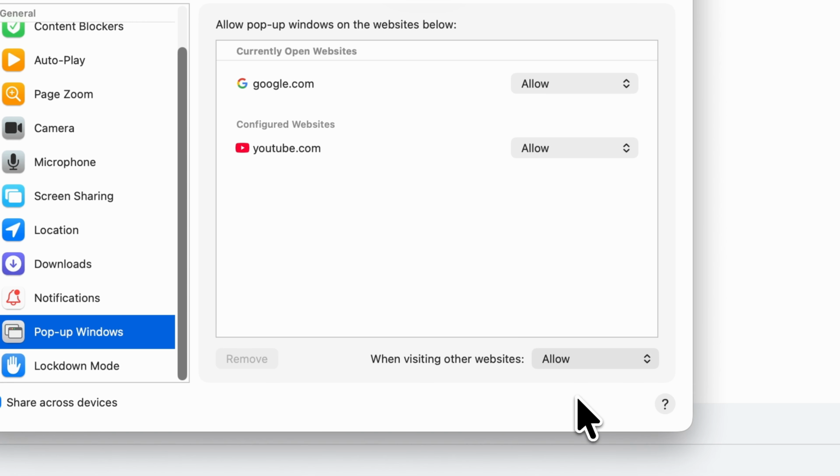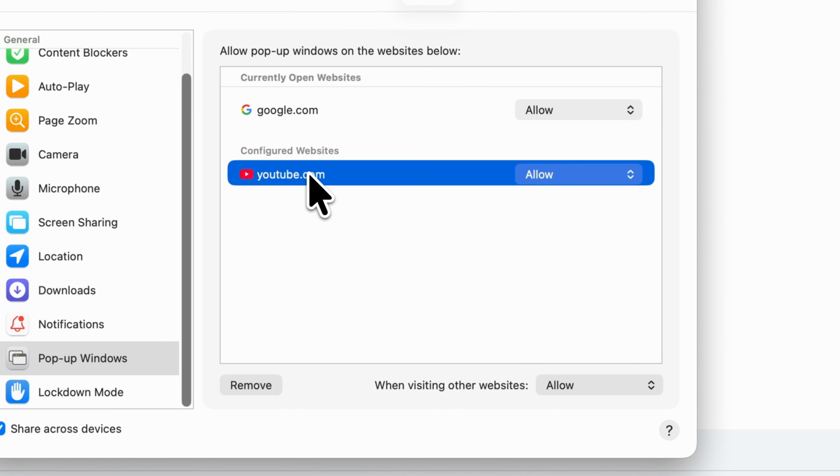Alternatively, you can manage these settings for individual websites. In Safari, there isn't a button to manually add a website to this list. Instead, when you visit a site and it tries to open a pop-up, Safari will show a notification. Only then will that website appear right here in the list.